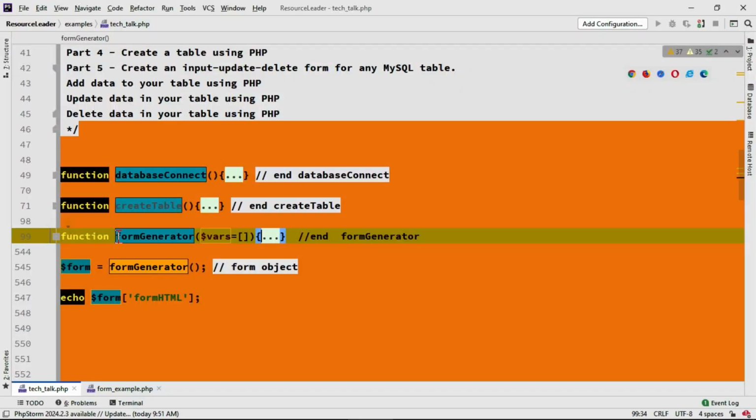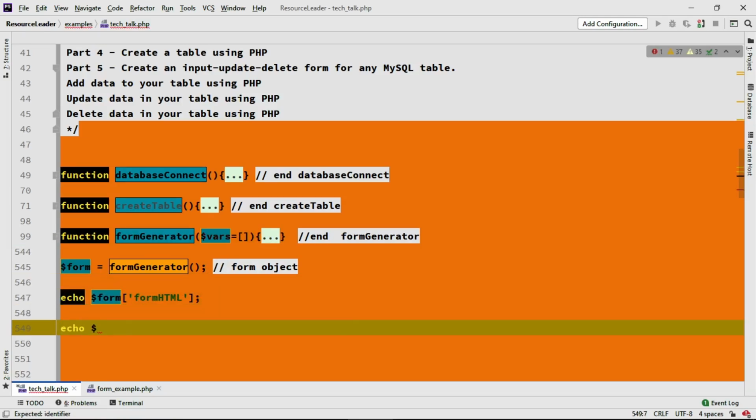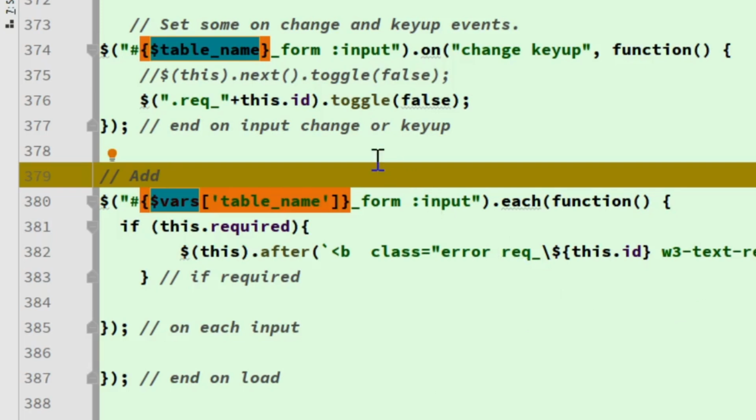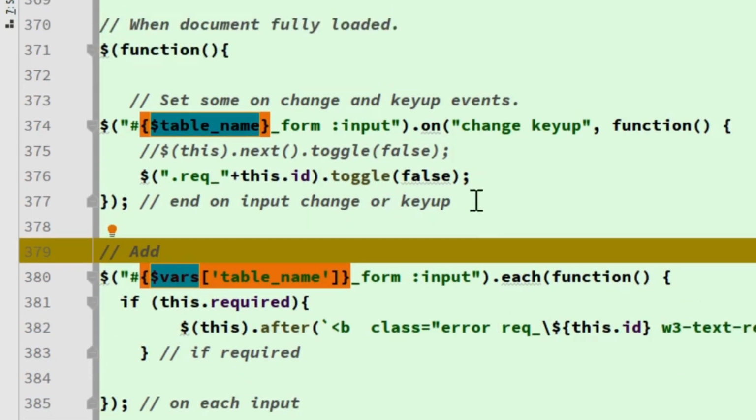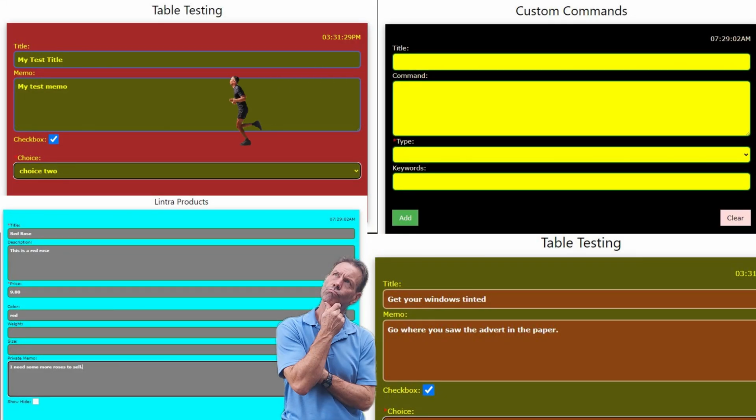Once you have the form generator, you just go ahead and call it. It returns an object including the form HTML and also form text area and some other stuff we'll be covering in part 6, where we actually submit and put this information in our database table. This script will be available when I finish the series. That will include the add, update, and delete functions.